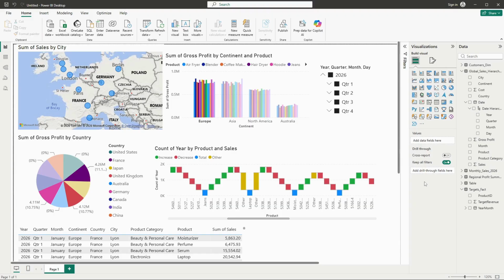If you don't have it installed yet, don't worry, it's a straightforward process to download and set up. Once you have it open, you'll be greeted by the main interface. Now navigate to the Home tab at the top of the window. This is your command center for most of the actions you'll take in Power BI.